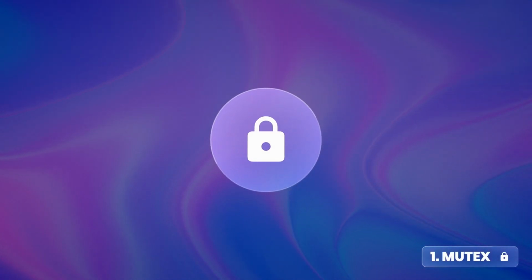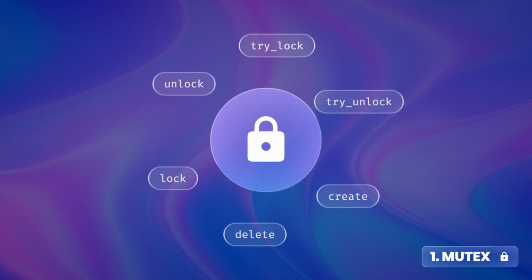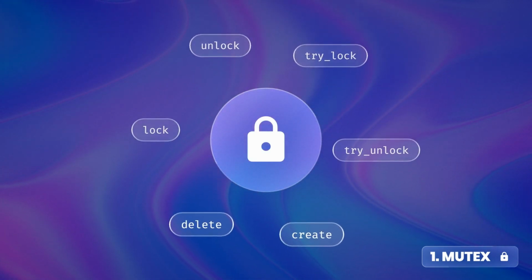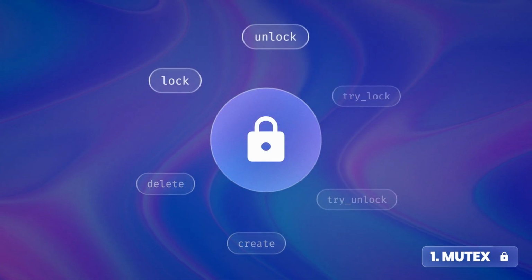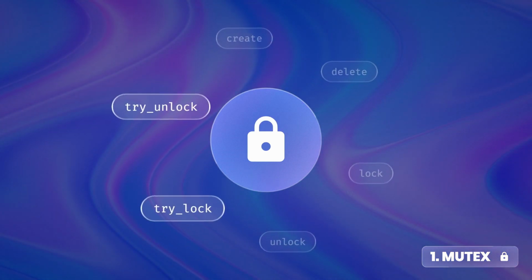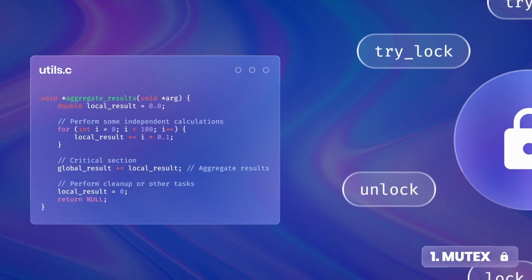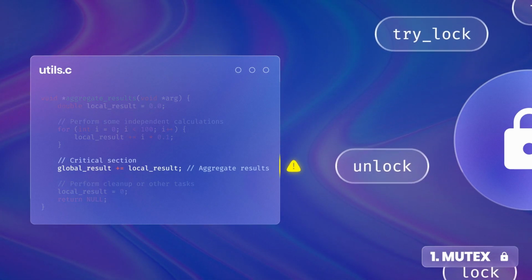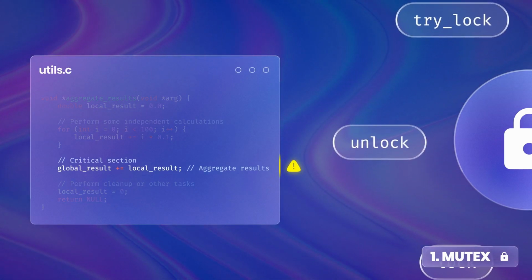It's fairly easy to understand, like take a look at its general API. It consists of create and delete functions, lock and unlock methods, and finally the try-lock and try-unlock. How do you use a mutex in your code? So first step, you identify a critical section. Yeah, that section you think is dangerous.